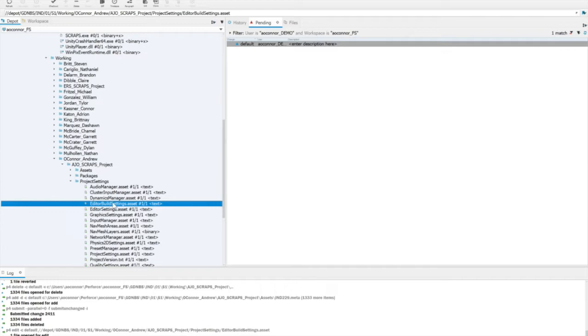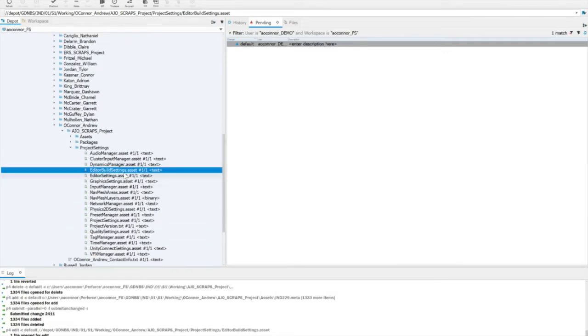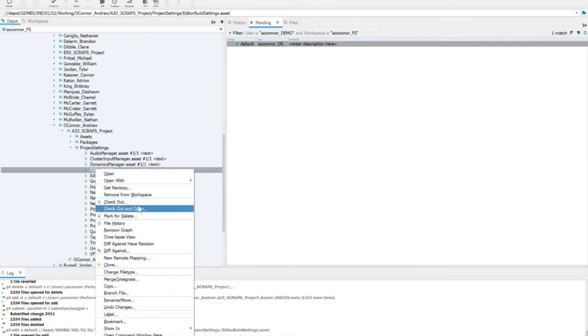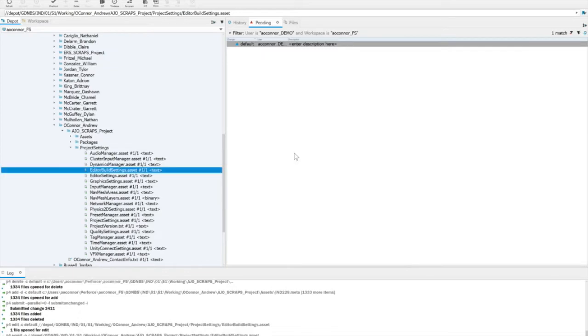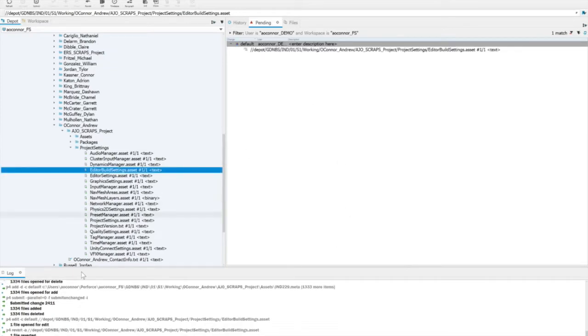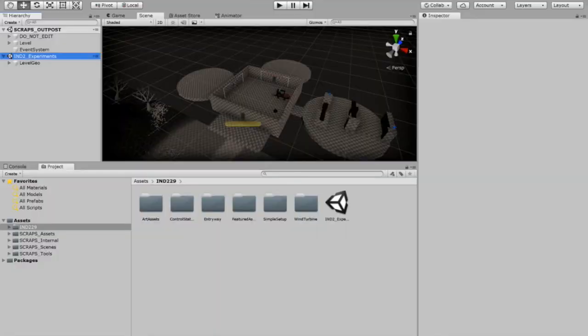And then inside our project settings, we're going to find the editor build settings. Let's go ahead and check out this file, add it to our change list. The reason why we're checking it out is because we're going to edit and modify this file. So remember, anytime you're changing a file, whether it's in Unity or Unreal or Visual Studio, whatever the program may be, always go ahead and check it out first and then save it and submit it back to the depot.